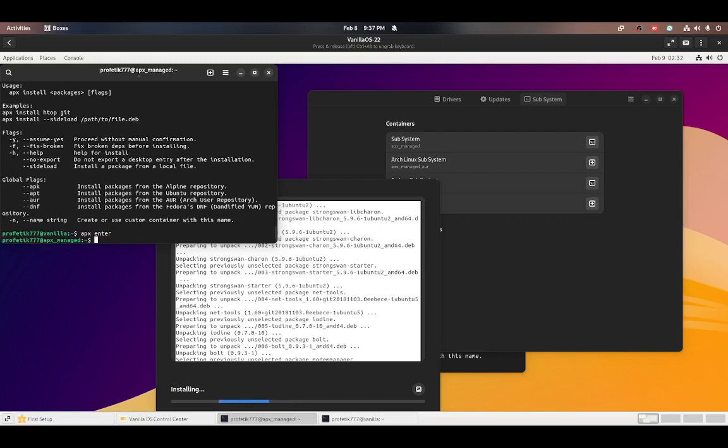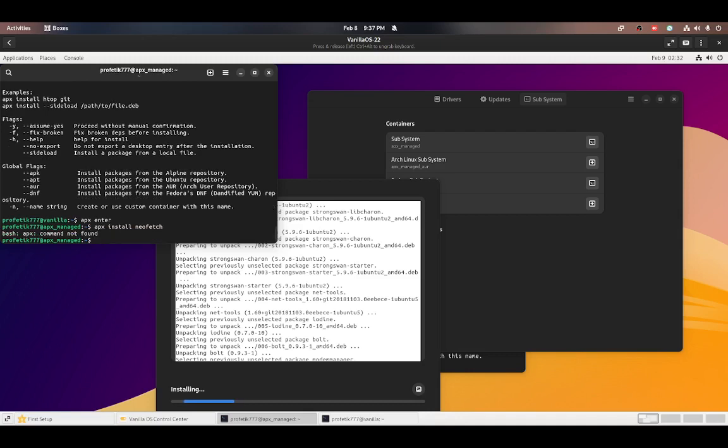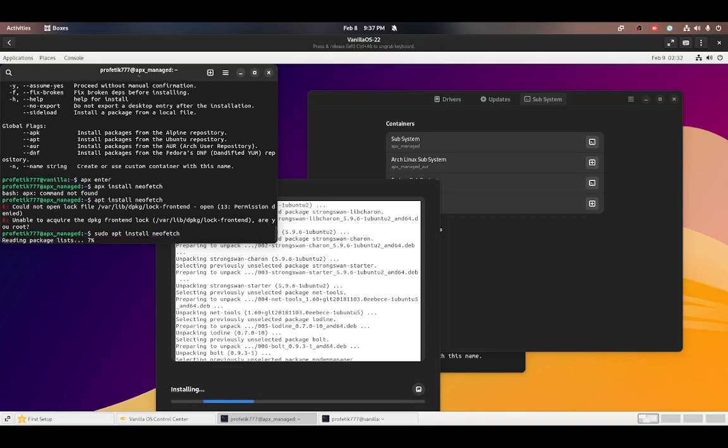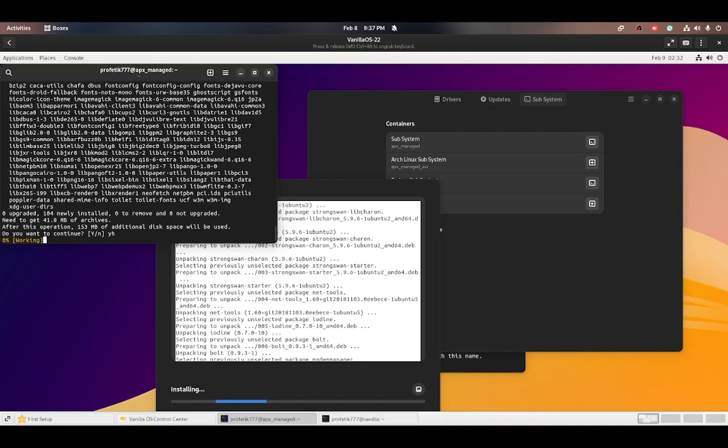APX enter. APX managed. Now APX install neofetch. So this is probably where apt comes in. Sudo. Oops. Let's do sudo apt install neofetch. So APX managed is like an Ubuntu container inside Vanilla OS, which is based on Ubuntu. So it's almost like a container inside a container. Or no, I'm sorry, a host immutable system, and then within it you have a mini Ubuntu inside of that.